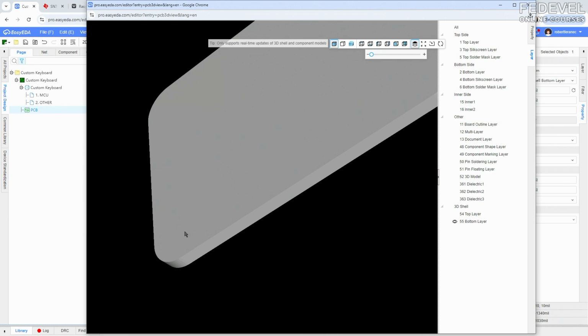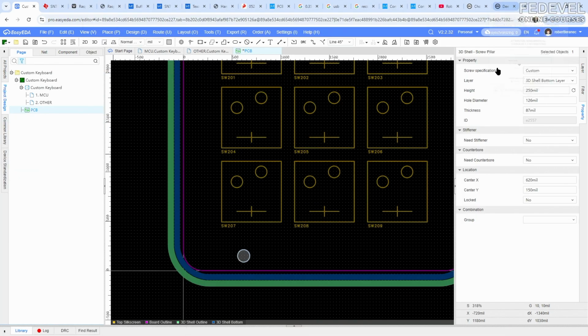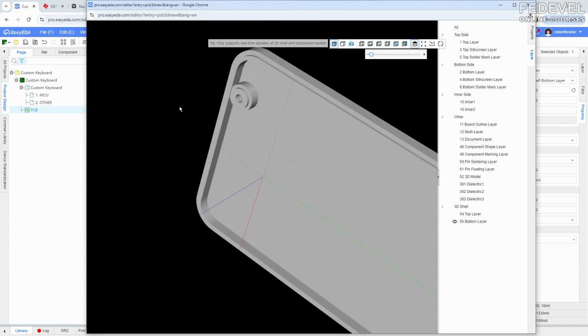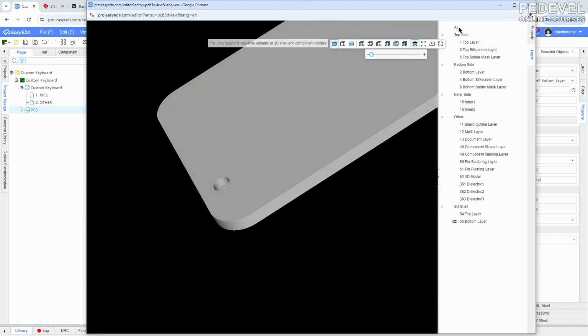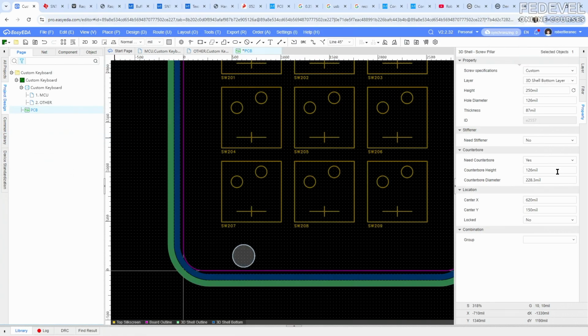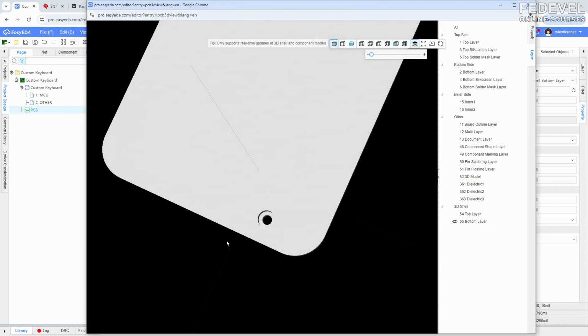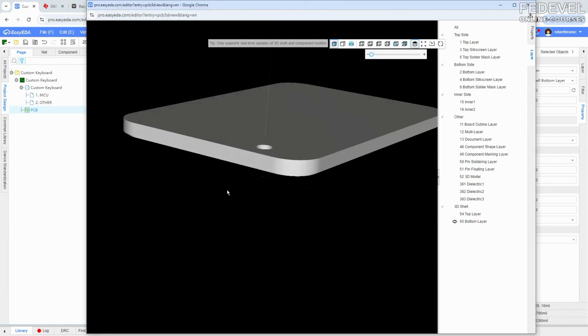We need opening for the screw, okay? And that's this setting. Watch, when I enable it, it makes this opening. Okay, change the values, use this and this. Okay.